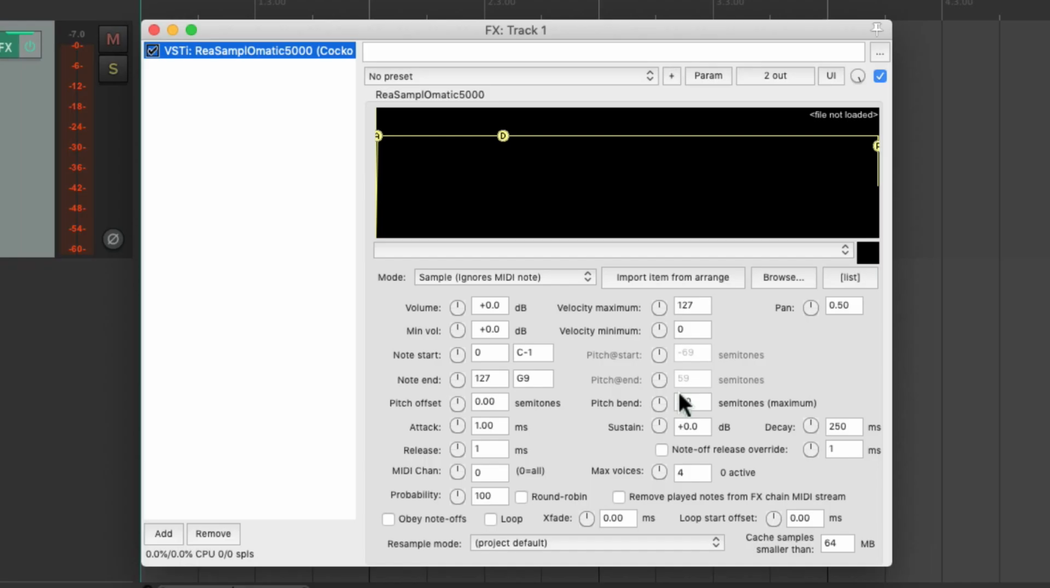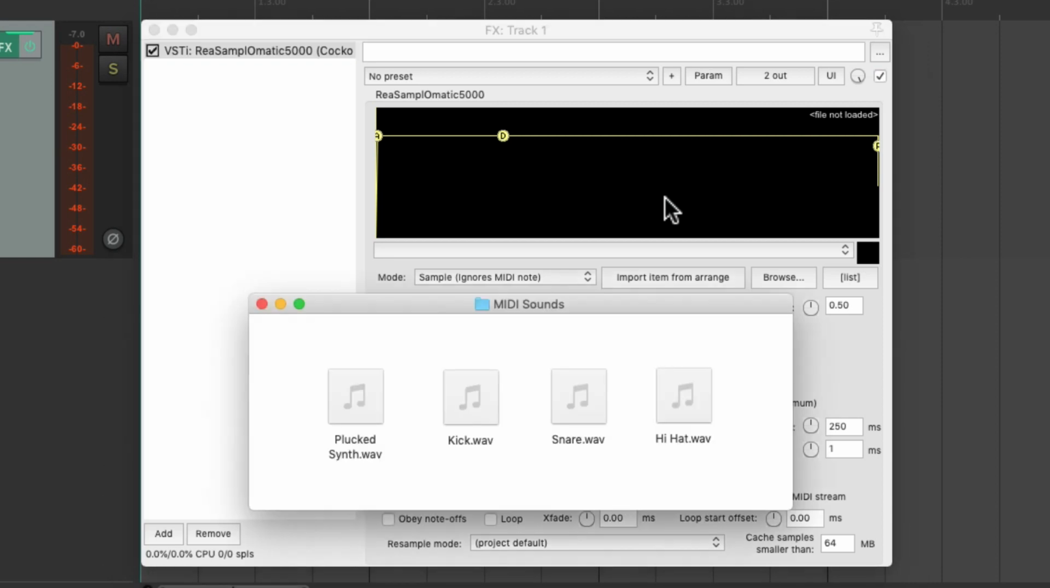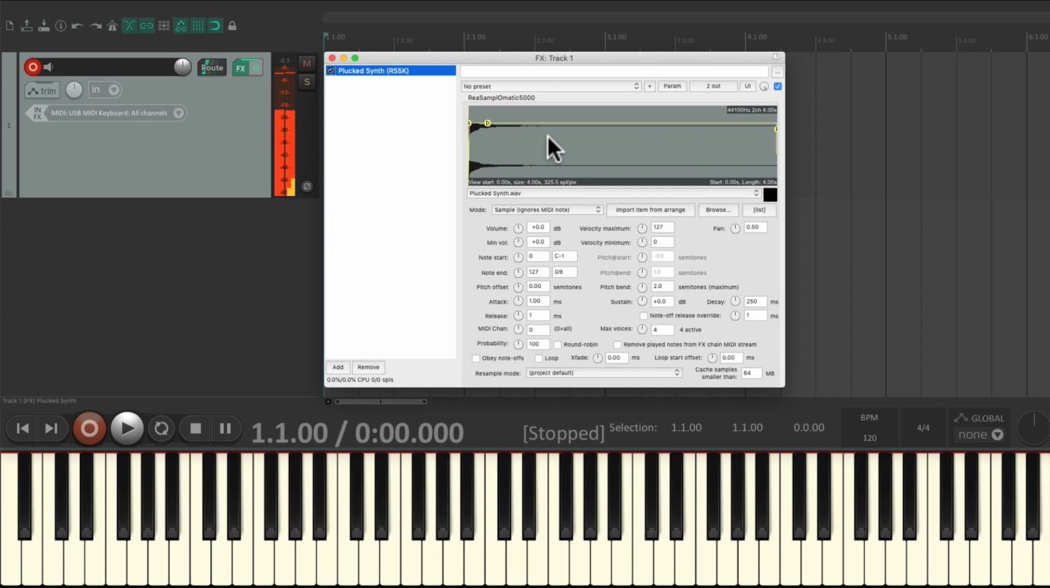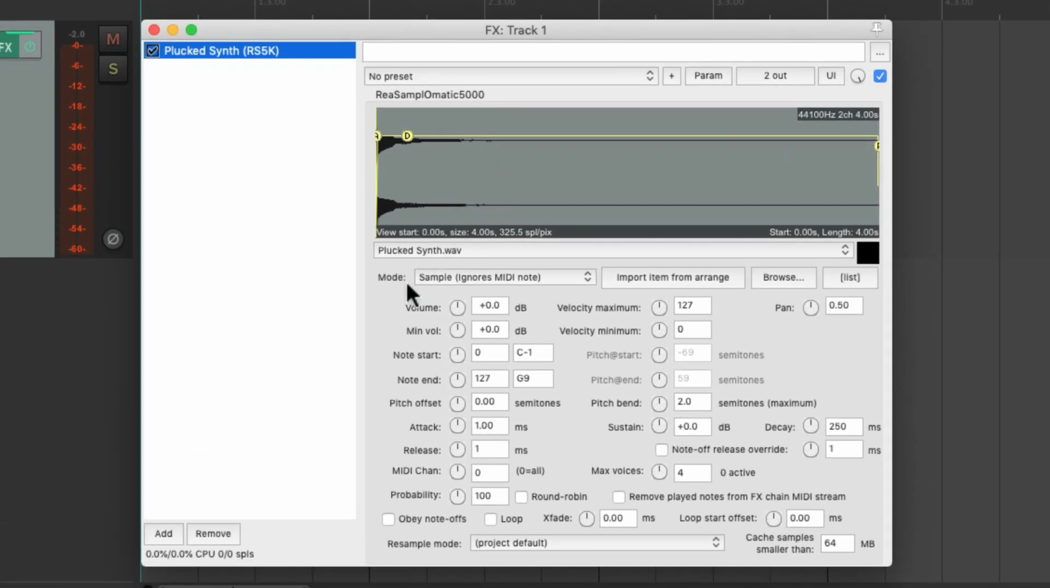So now we could drag those sounds into this plugin. Let's go back to those sounds on our hard drive. Let's drag in the pluck synth and drop it. Now if we play our keyboard, we hear the sound. But as you'll notice, if we go up and down the keyboard, it doesn't change the pitch. So we need to change the mode. Right over here, change this to semitones shifted. And now it's going to play different notes when we hit different keys.